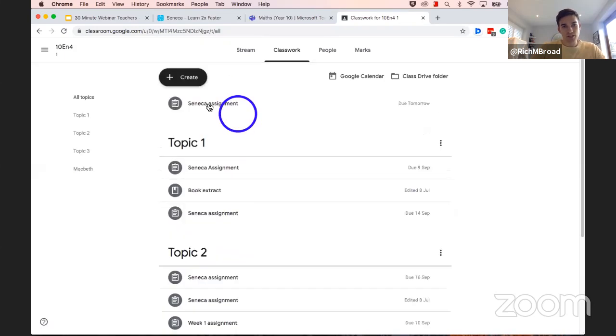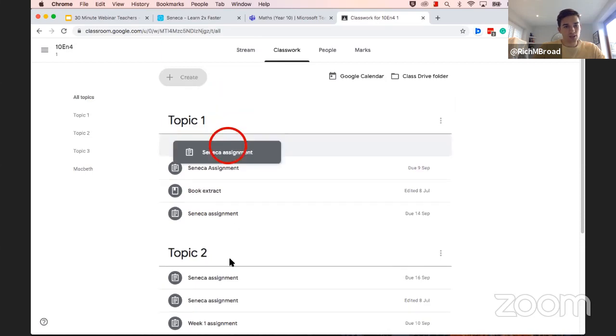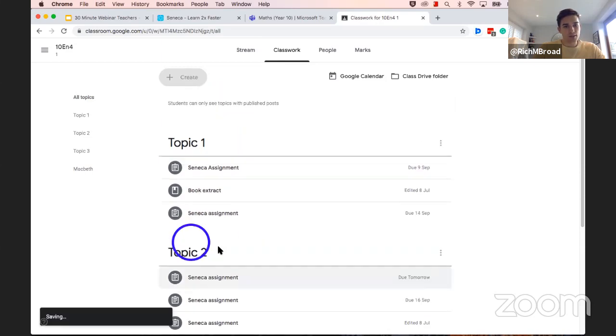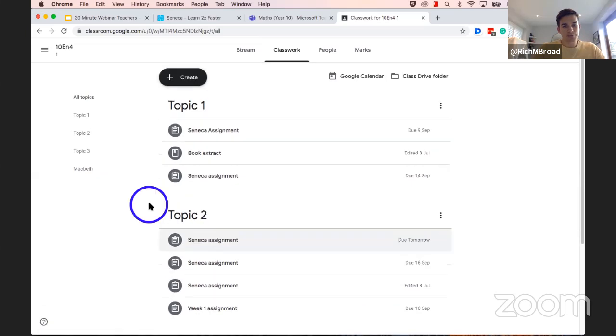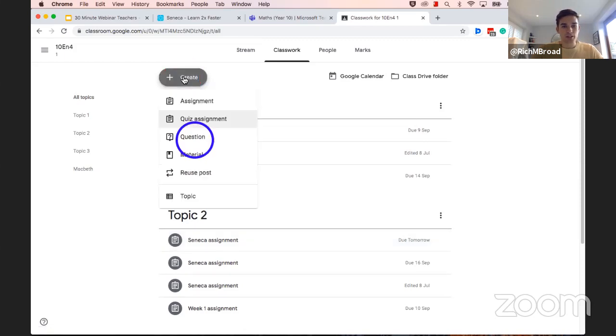But what I can do is, if I want to reassign it to a topic, I just drag it and drop it. Say I'm just topic 2, I'll just drop it there. And you'll see it's popped down there. So it's a really nice way to organize your Google Classroom area, but also help your students to organize it as well, because it will appear for them in the same way. Now, if I want to make a topic, I just click create and then topic, and you can then customize that however you like.